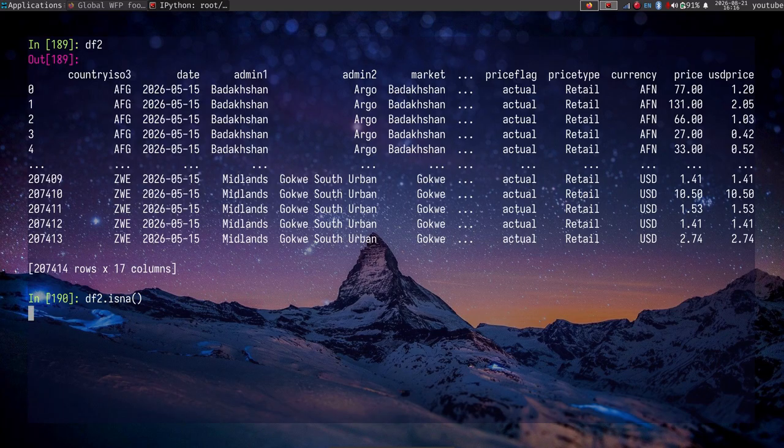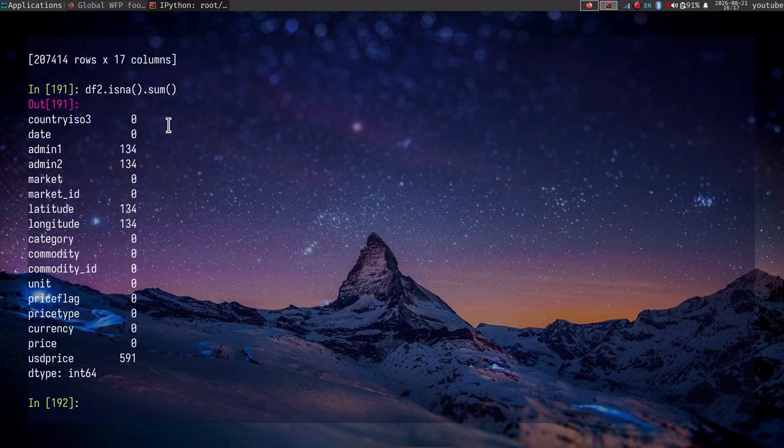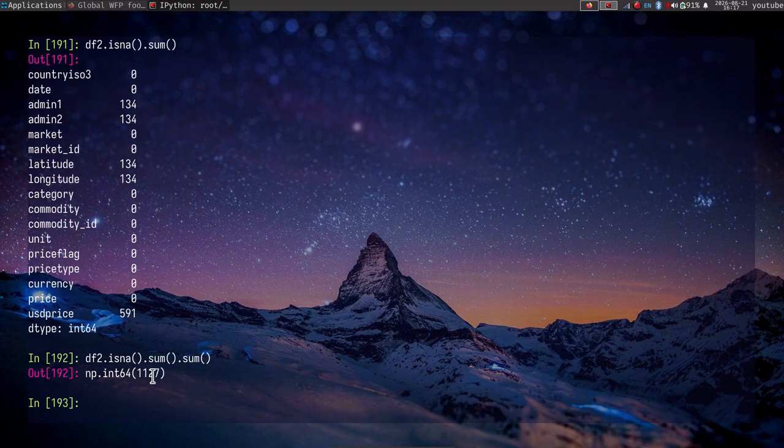Okay, so we have not checked this. Are there any NaNs in this data frame? We're going to check that using isna, and also give us the sum of them. So in this one, there are 134 NaNs in admin 1, 134 in admin 2, and longitude, and also USD price. You can also sum these, which is going to give us about 1100.